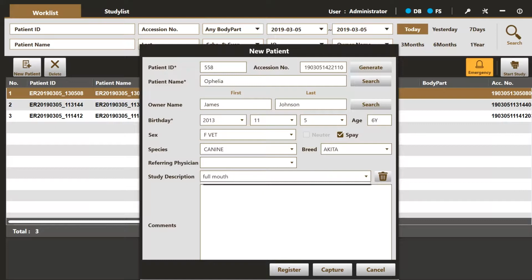Click Capture if you are ready to take images. By clicking Register, the patient's information will be saved to the work list to acquire images later.